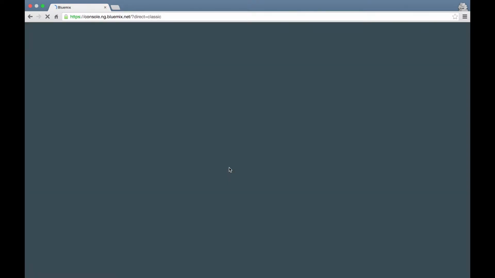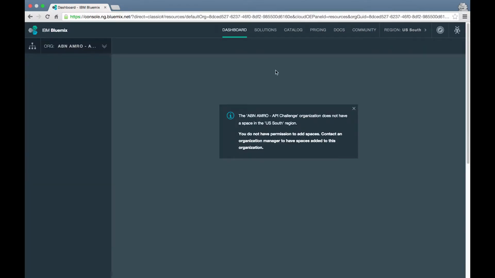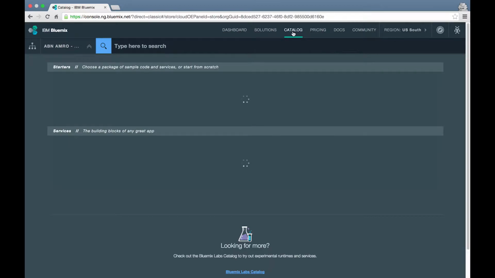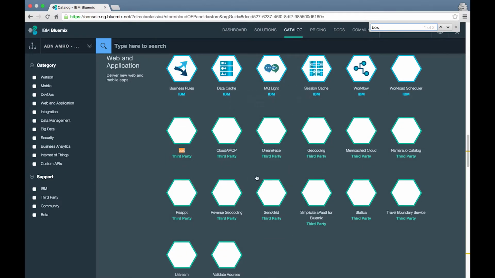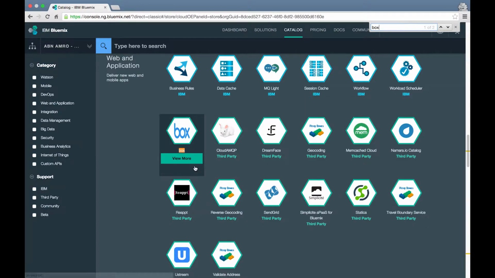And so what is being exposed in Bluemix today is a new service from Box. This allows you to attach Box's wonderful APIs to your application and use them through Bluemix now. So if we click on catalog up here at the top, we'll be able to see the new Box service. If we search for Box, it's down here near the bottom, we can click on Box.